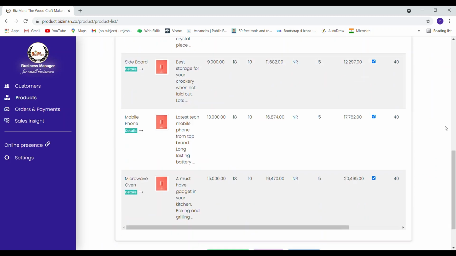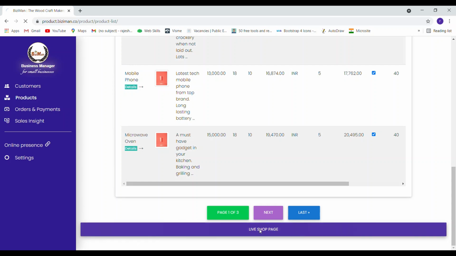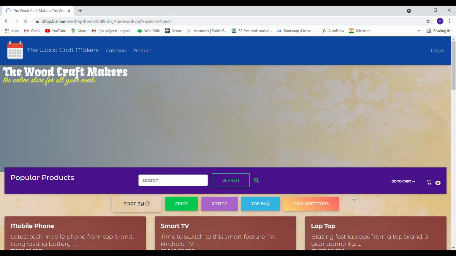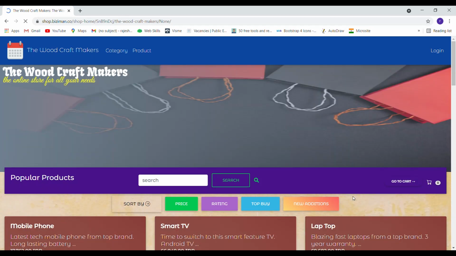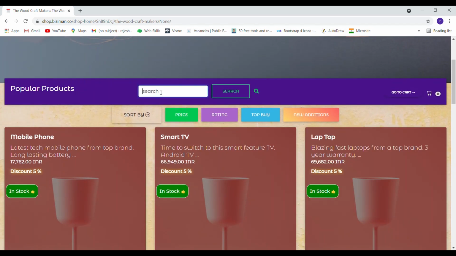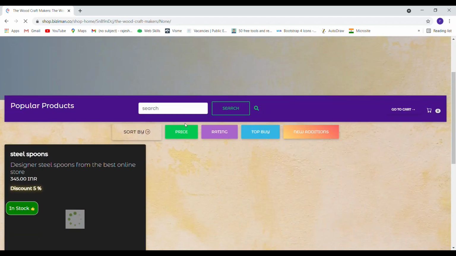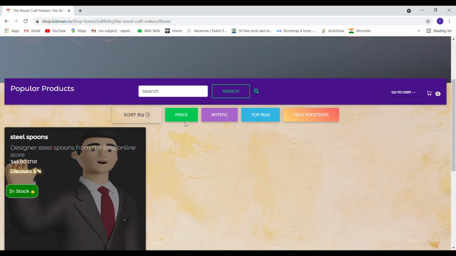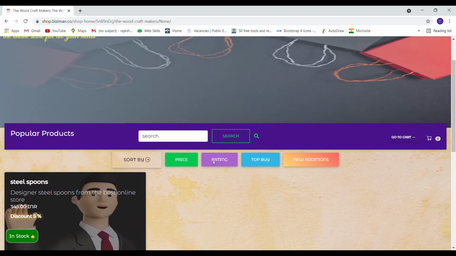So after having done this, we go to the live shop page. The live shop page will show you the page which is seen by your customers. So this is your live shop page, and this is how the page will be seen by your customers. And so we had steel spoons. Let's search for steel and we say search, and here the steel spoons have been shown to you, and this is how the powerful search is there.